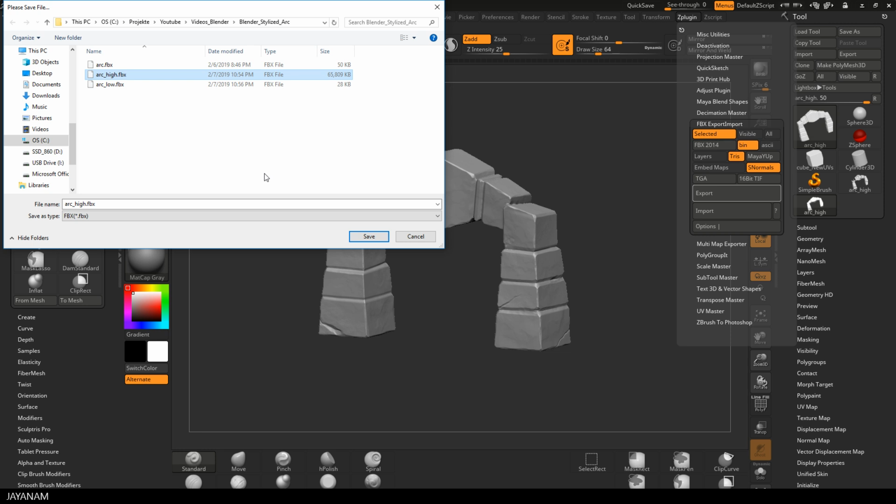In the next part we will UV unwrap the low poly mesh in Blender and also export it as FBX so that we can use both the high and the low poly mesh in Substance Painter for texturing.